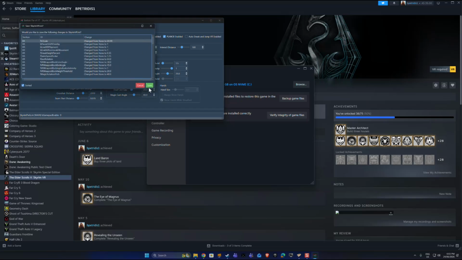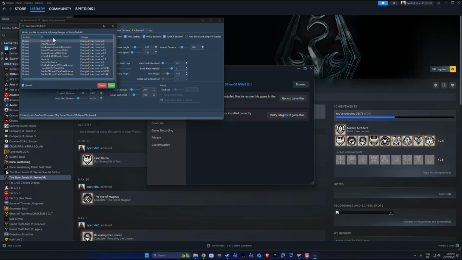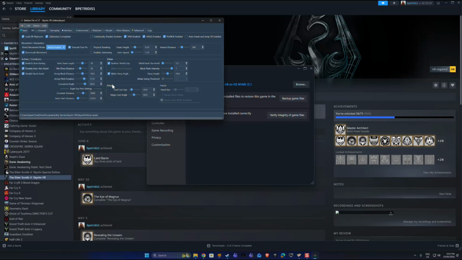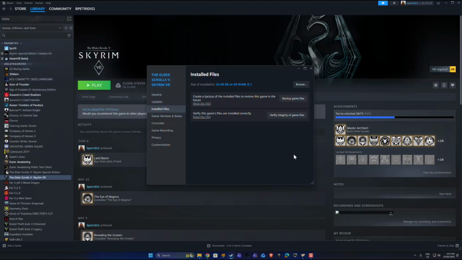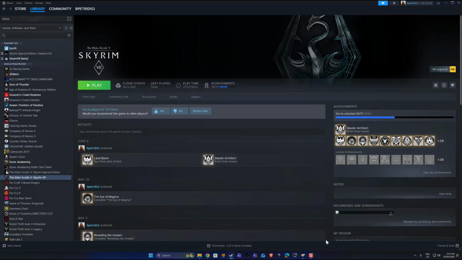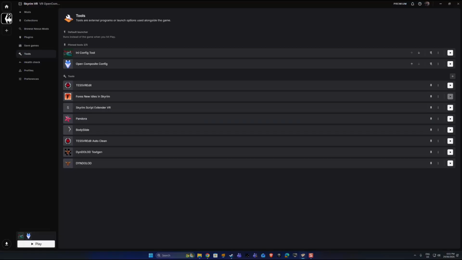It's going to tell you everything it's going to do. Yeah, sure, whatever. Yep, save. All right, we're done. What's cool about this tool is it also creates a backup. If for any reason you need to change your preferences, simply run the tool again from Vortex.